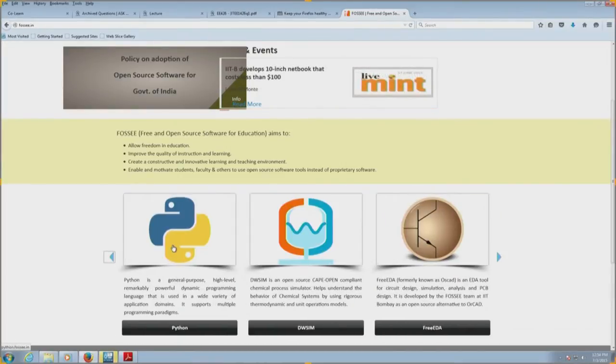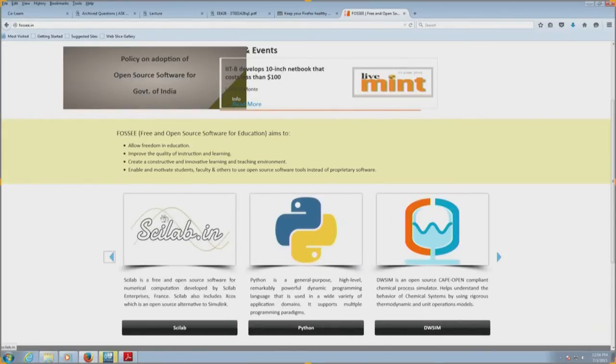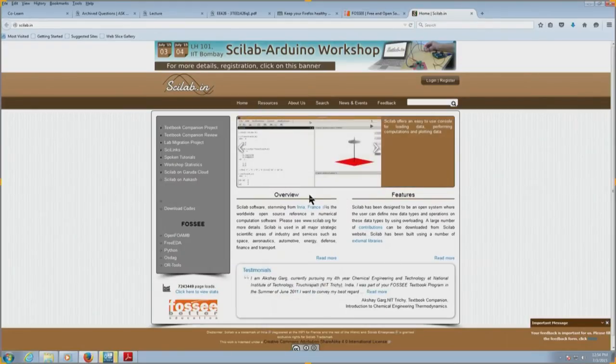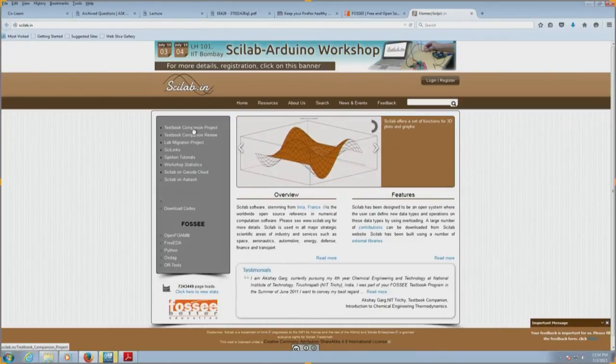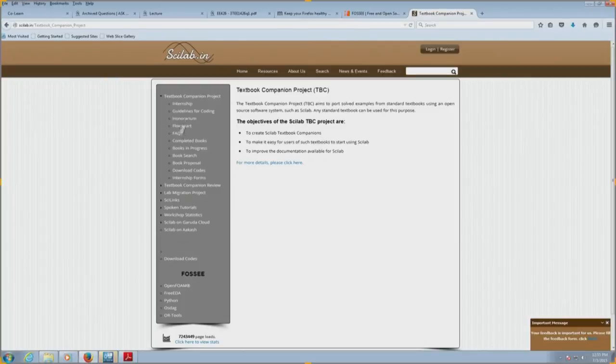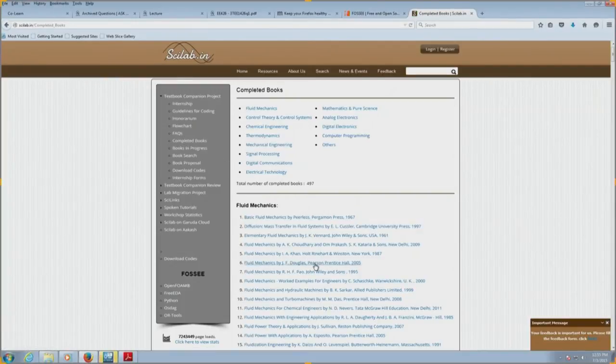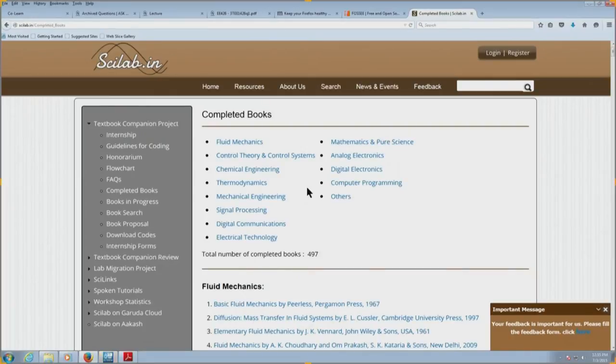And in fact, students from your colleges have participated in something called Textbook Companion. Let me just go there. Okay, so you can see FOSSI, and then we do something called Textbook Companion Project. Let me just click that. You can see completed books. We have a large number of books, close to 500 books already completed. Let me make this slightly bigger. Okay, total number of completed books is 500.